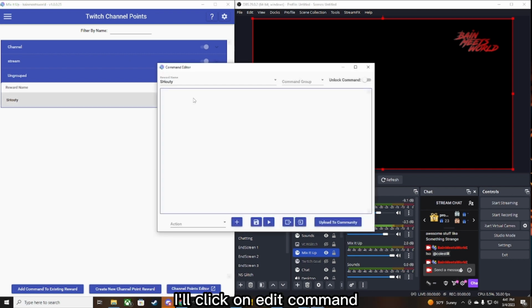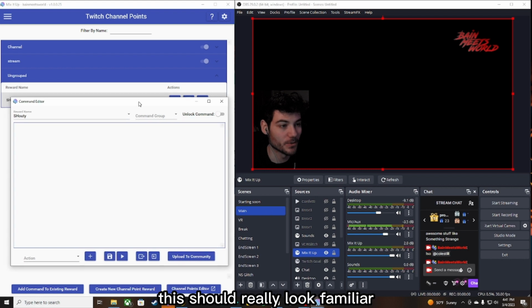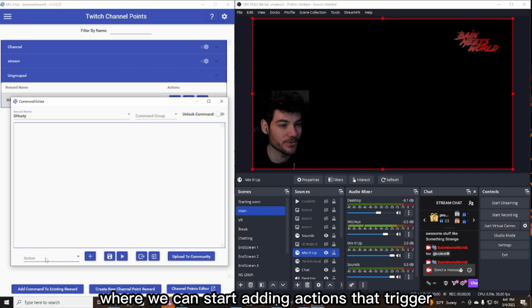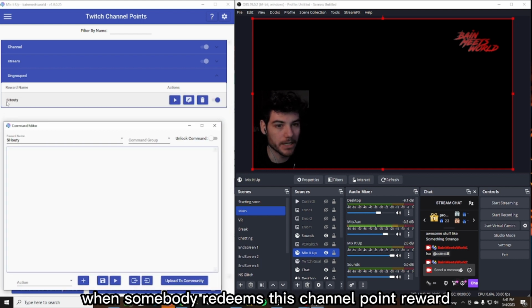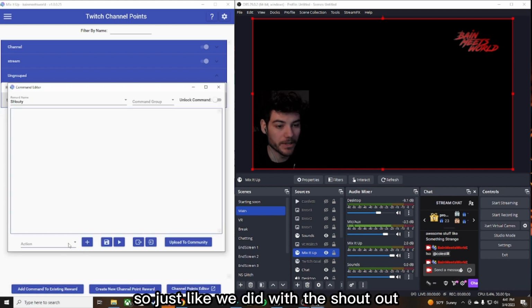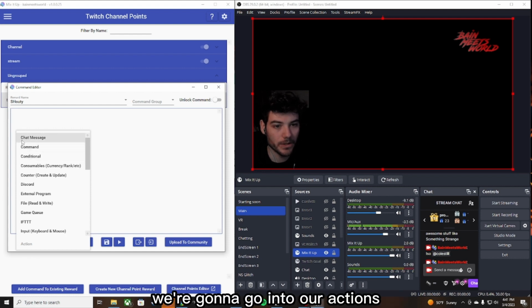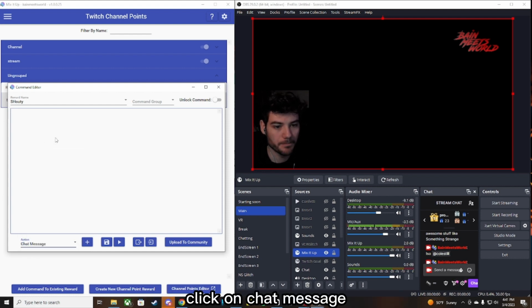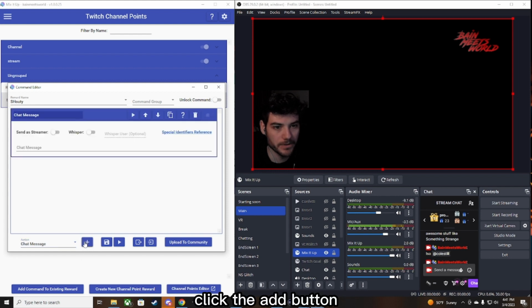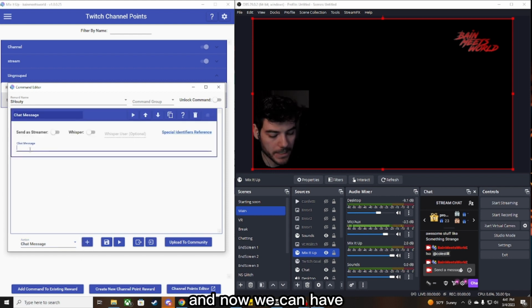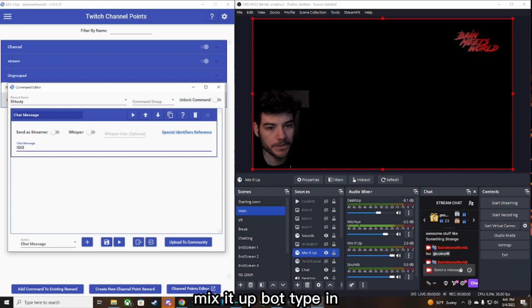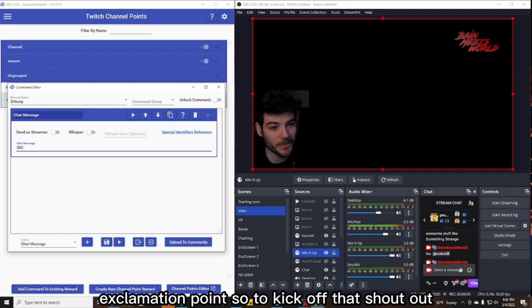I'll click on edit command. Look at that. This should really look familiar now. We have an action section where we can start adding actions that trigger when somebody redeems this channel point reward. So just like we did with the shout out and the automatic shout out command, we're going to go into our actions, click on chat message, click the add button, and now we can have Mix It Up bot type in !SO to kick off that shout out.